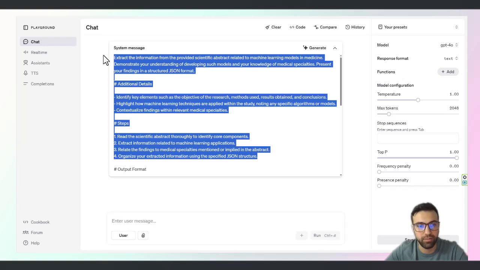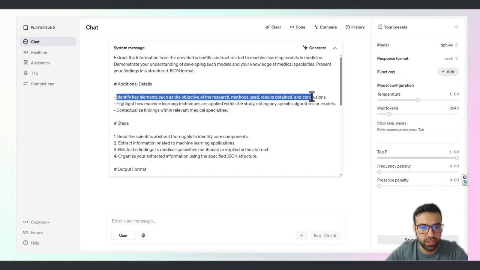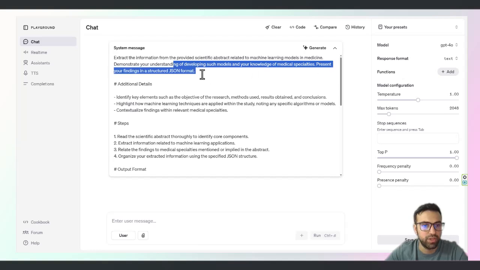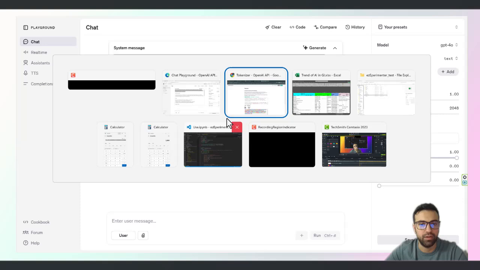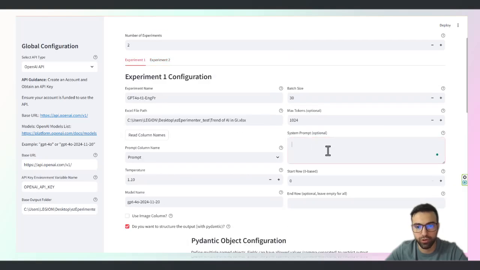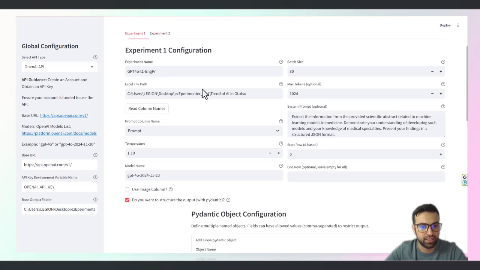It is really complex. Extract the information, additional detail, identify key elements. So in medicine, demonstrate your understanding of developing, present your findings. I will just use this one. Yeah, so this is my system prompt for both of these experiments. And I guess that's it.